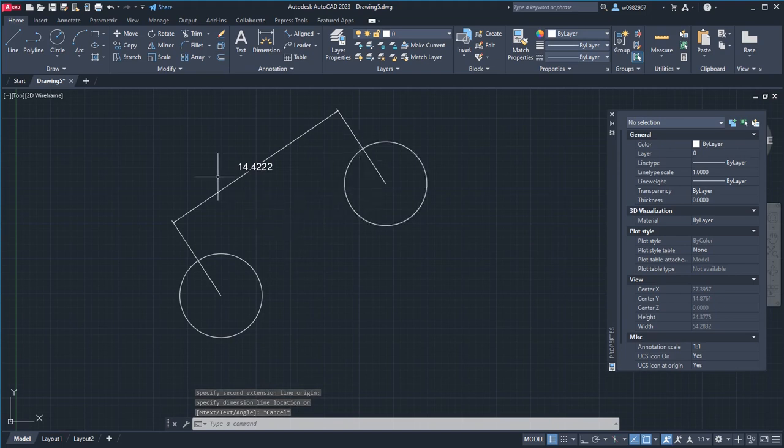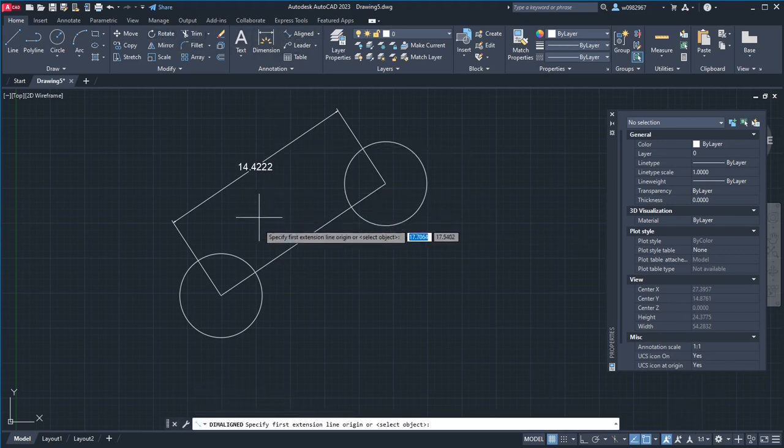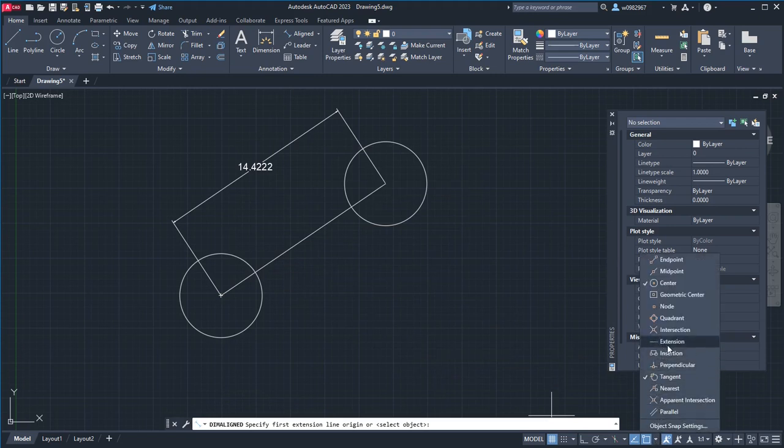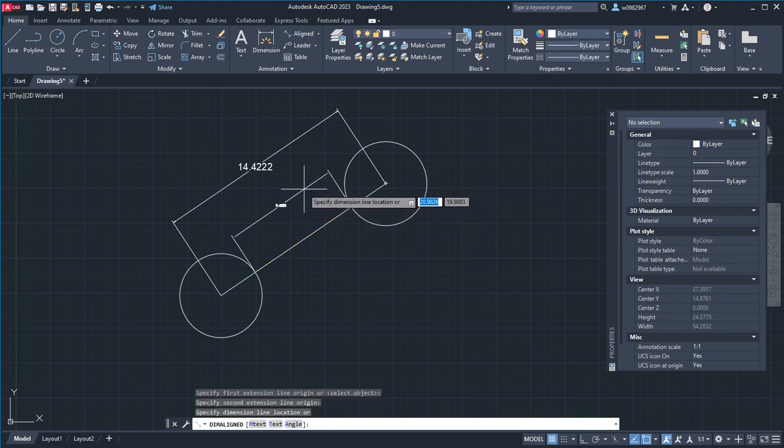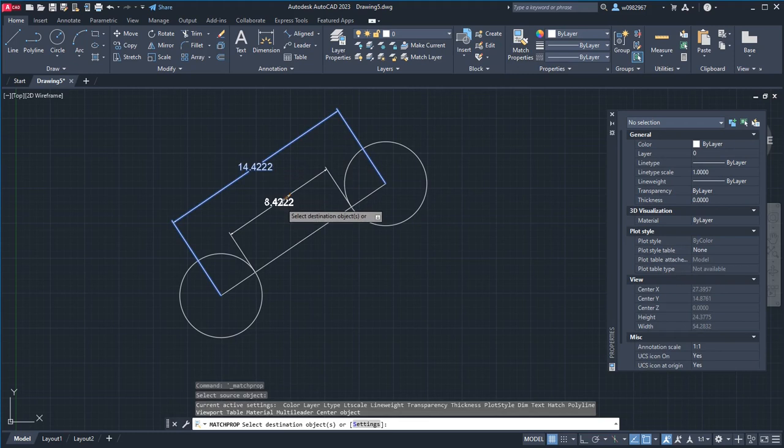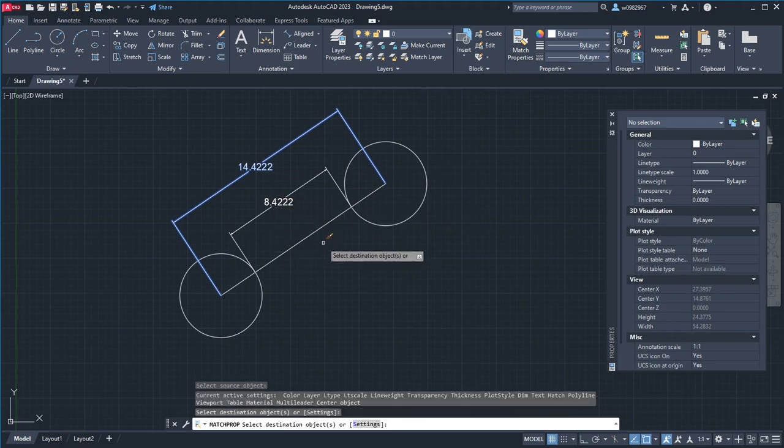If I want to be precise, I can temporarily do a construction line from center to center, and then I can now measure the distance between these two intersections over here. So I can do a line again, and then I can make sure that my object snap intersection is turned on, and I can measure intersection. Then with match property, I'm going to just copy this property to this one. It's 8.422.